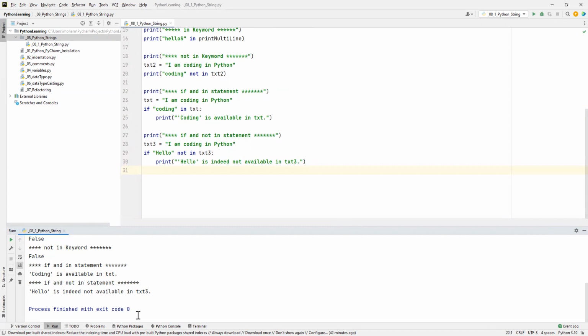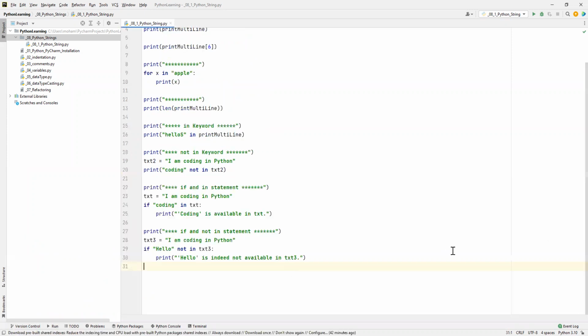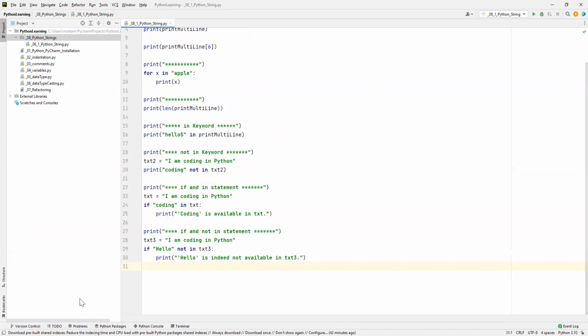But if we don't want to close this console, we can just delete or clear all with this trash icon. We can click this and it'll just remove everything. So that's another way of doing it. But obviously, we can just do this and that'll work as well. If we just close this, that'll close out everything, and the run will just go away, basically.